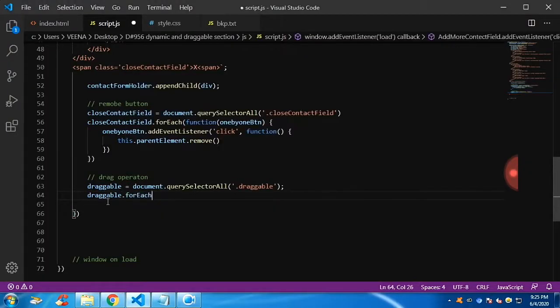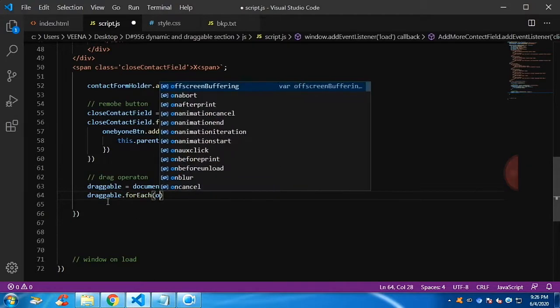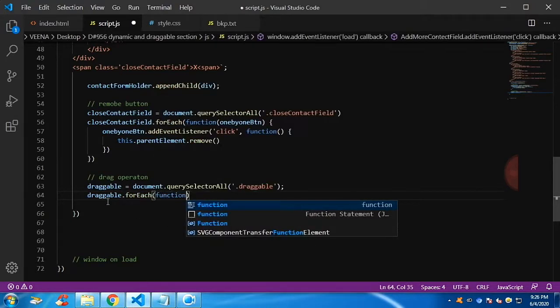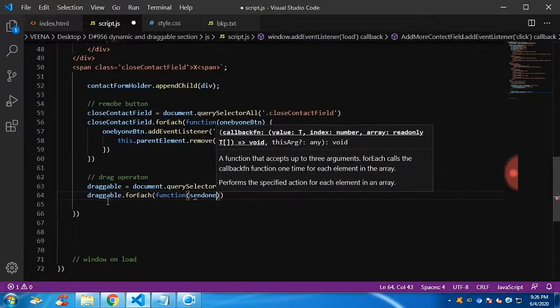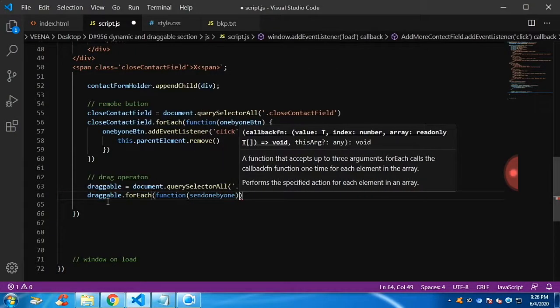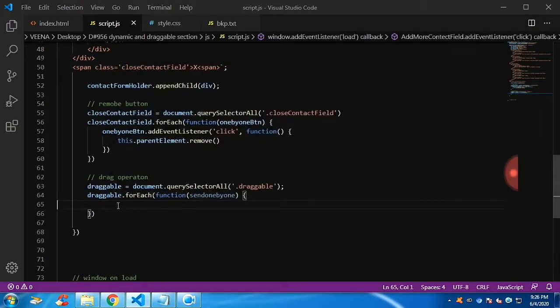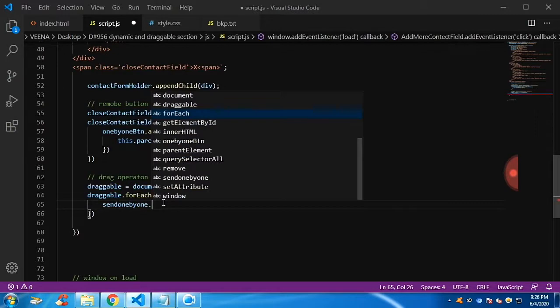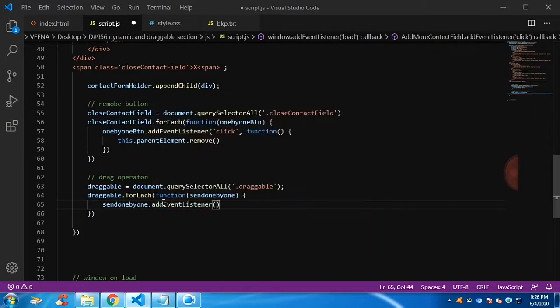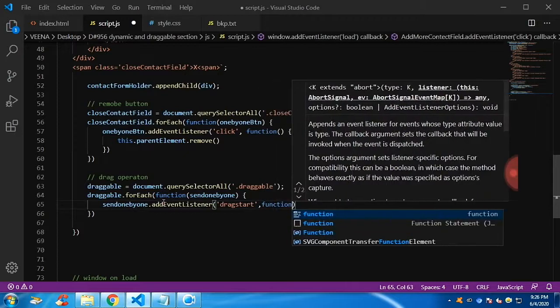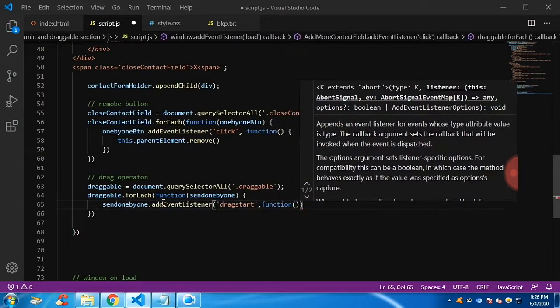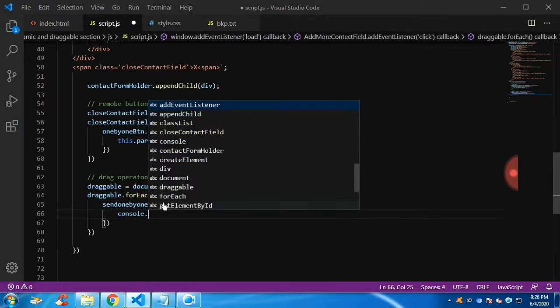forEach, and we can access one by one draggable element, which we are going to pass as an argument. Send one by one. Now add listener dragstart on all draggable elements. Now we are going to add the listener. Previously we were adding click. Now it's the drag start. So this function, once the drag started, is going to give you a message called drag has been started.